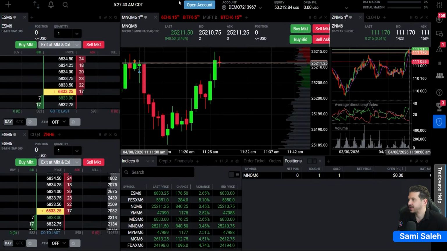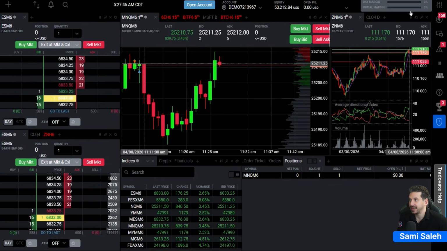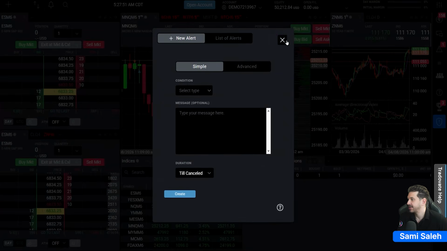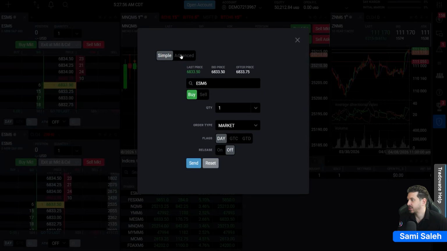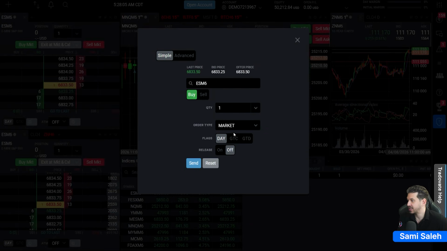On the top-hand side, you have your account balance, the open P&L, your day margin, your initial margin, the time as well. You have any alerts that may get triggered. You also have a trading panel where you can quite simply enter a simple or advanced trade if you want to enter a take profit and a stop loss as well, or you can just keep it simple and enter whichever instrument you want, the quantity and the order type if you want to make it a market order, a limit order, stop order, etc.